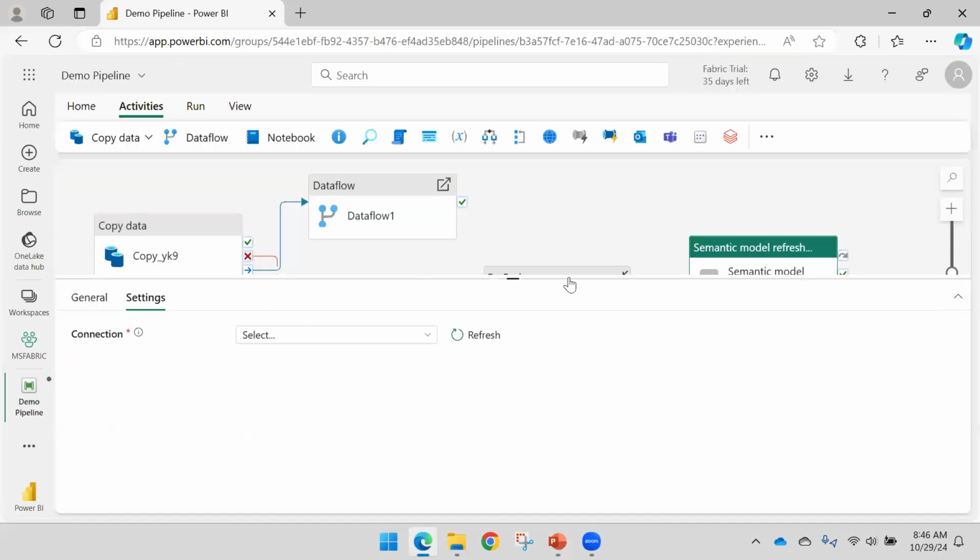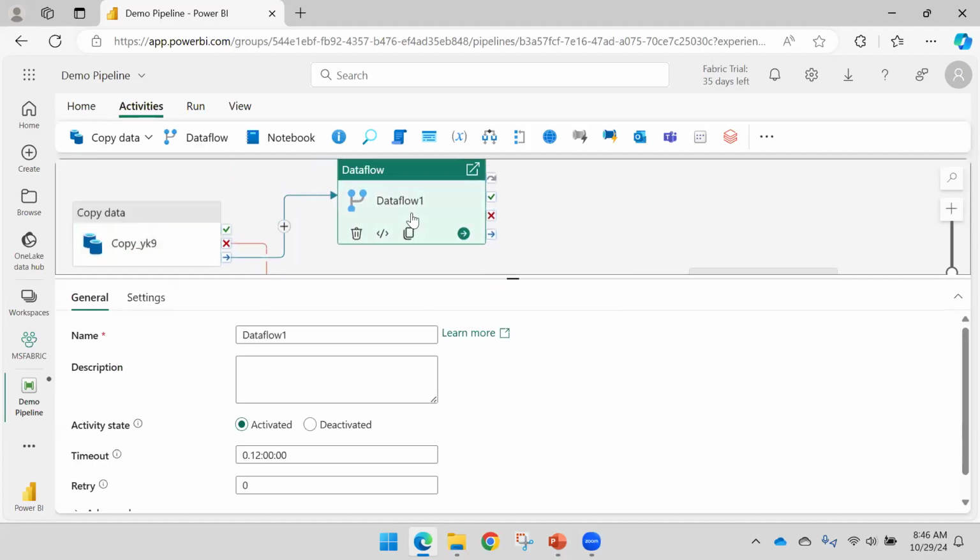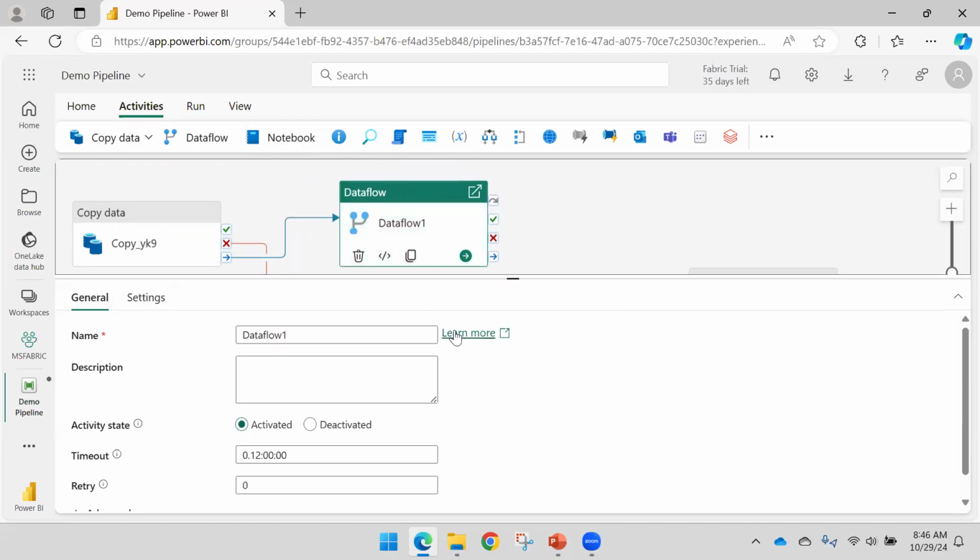Then you will be able to trigger it. Once, let's say, your data flow is completed, meaning you have transformed the data and loaded the data into the lakehouse, and from there you are pulling the data into Power BI, you will be able to refresh that inside this pipeline only.